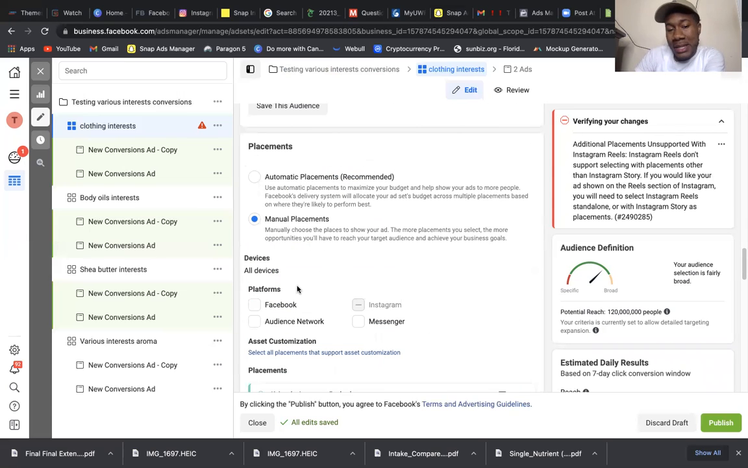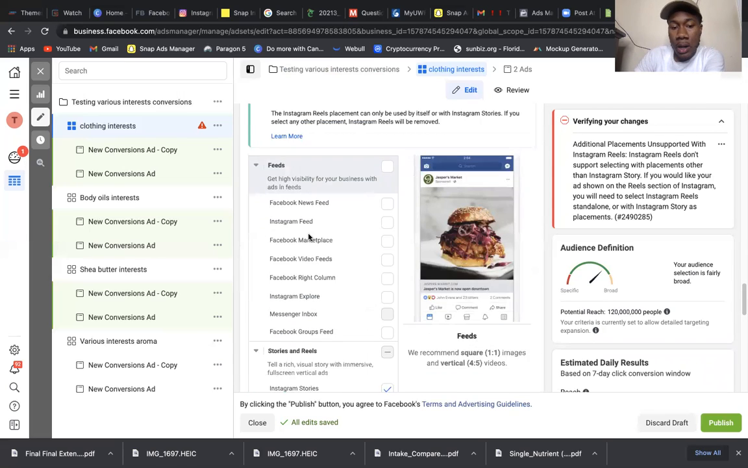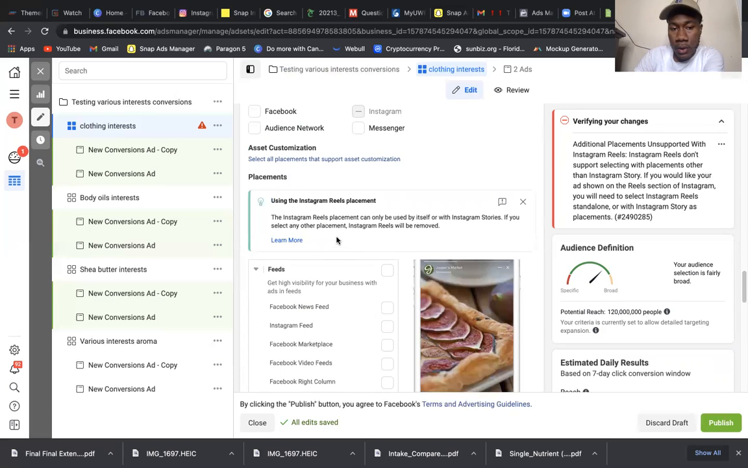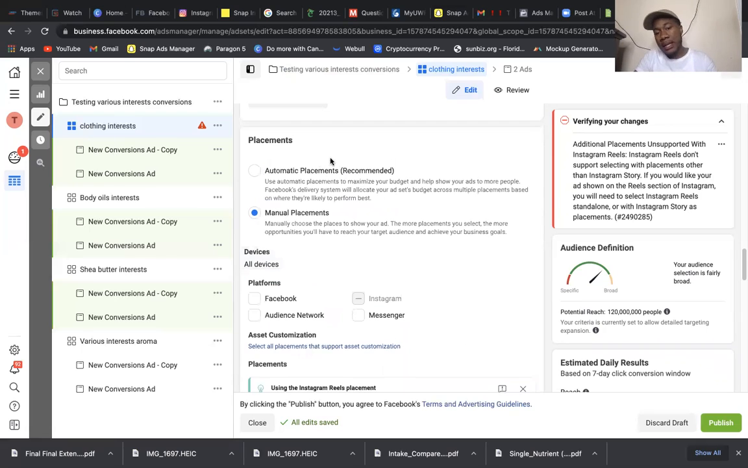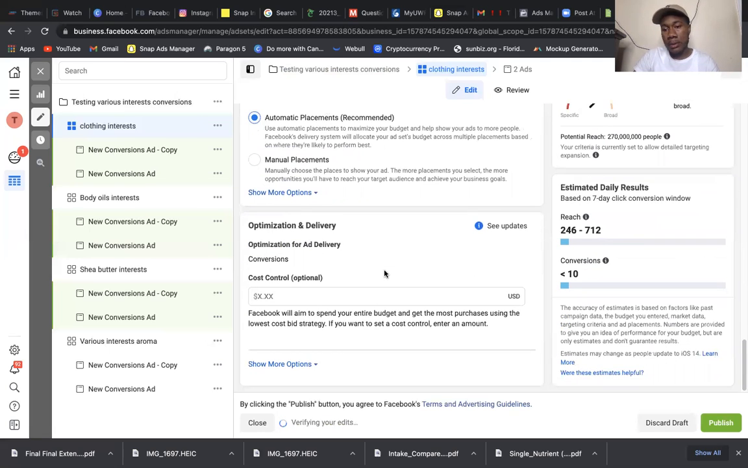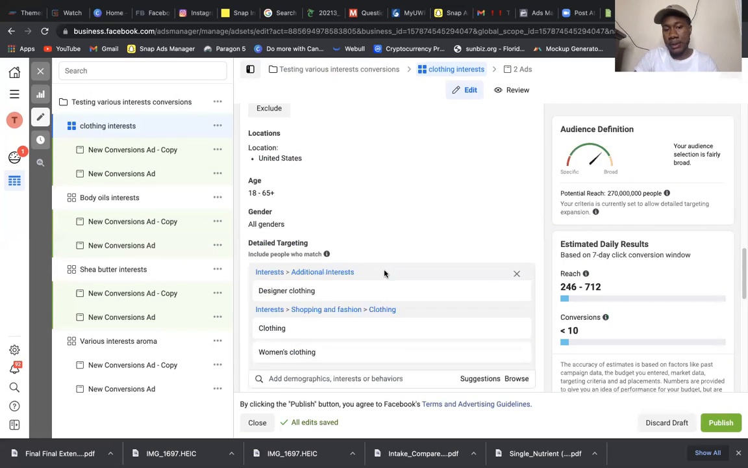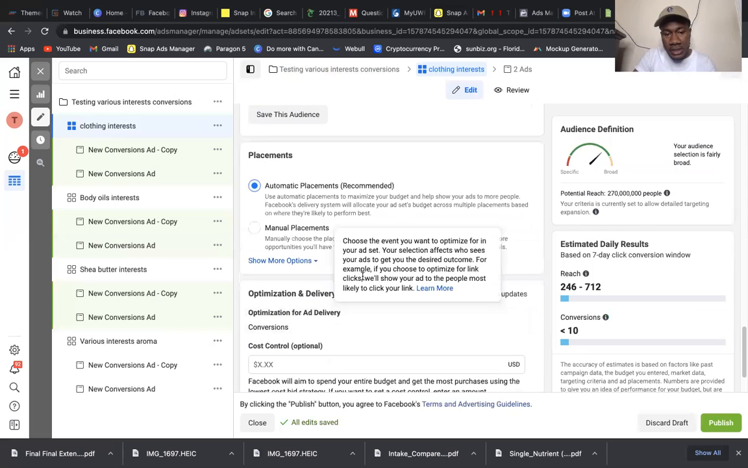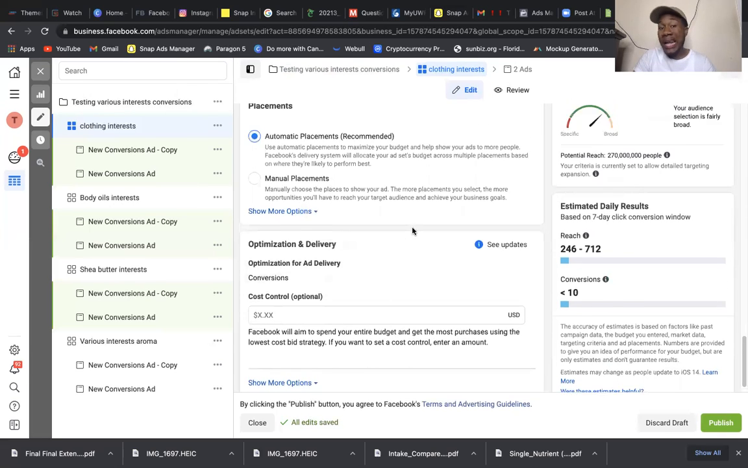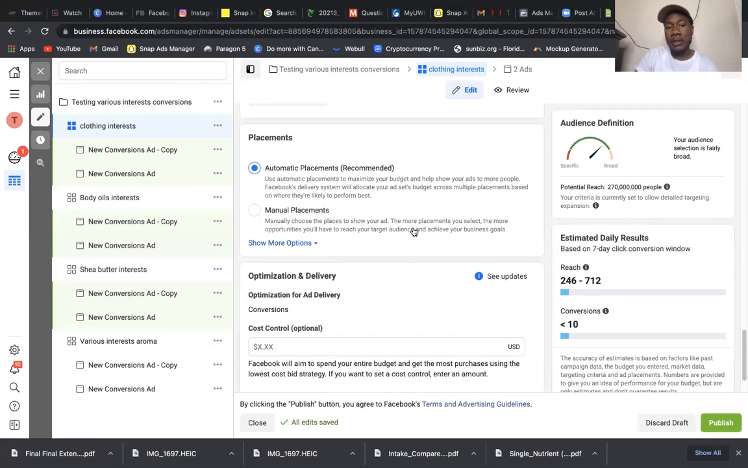But see, another example why you guys probably need to go ahead and set your placements on automatic. That way you're reaching literally any and everybody. That way you're not missing anything. You guys might be missing all types of things. So essentially that's pretty much it. You're not gonna worry about any of this stuff until you guys start getting into scaling and things like that. So once that's set up, it automatically saves for you. So this is your ad set.